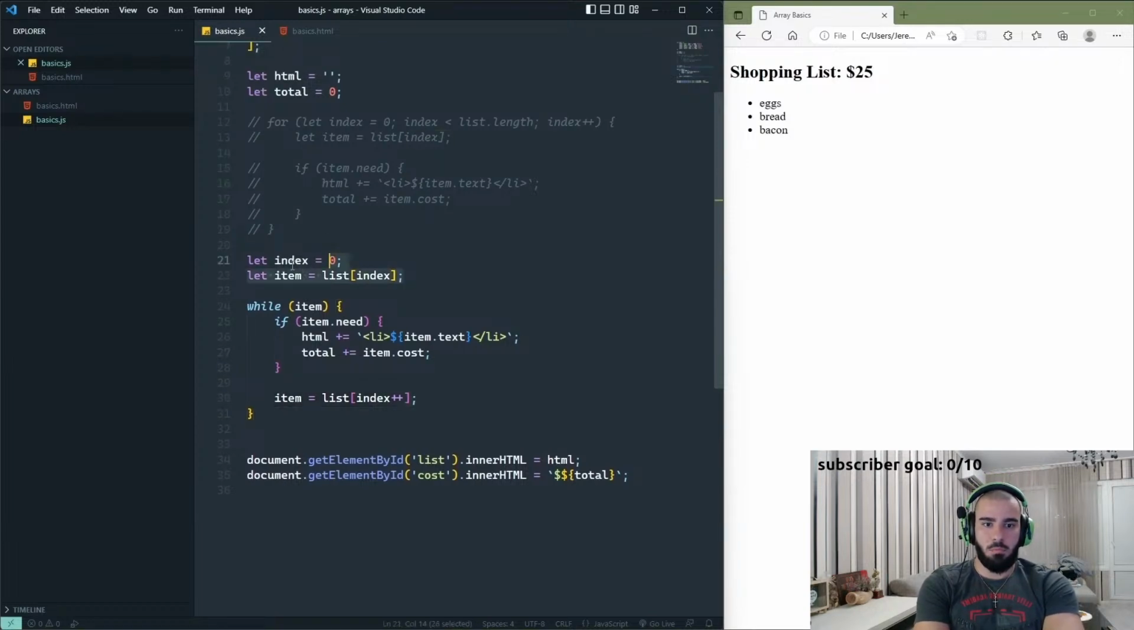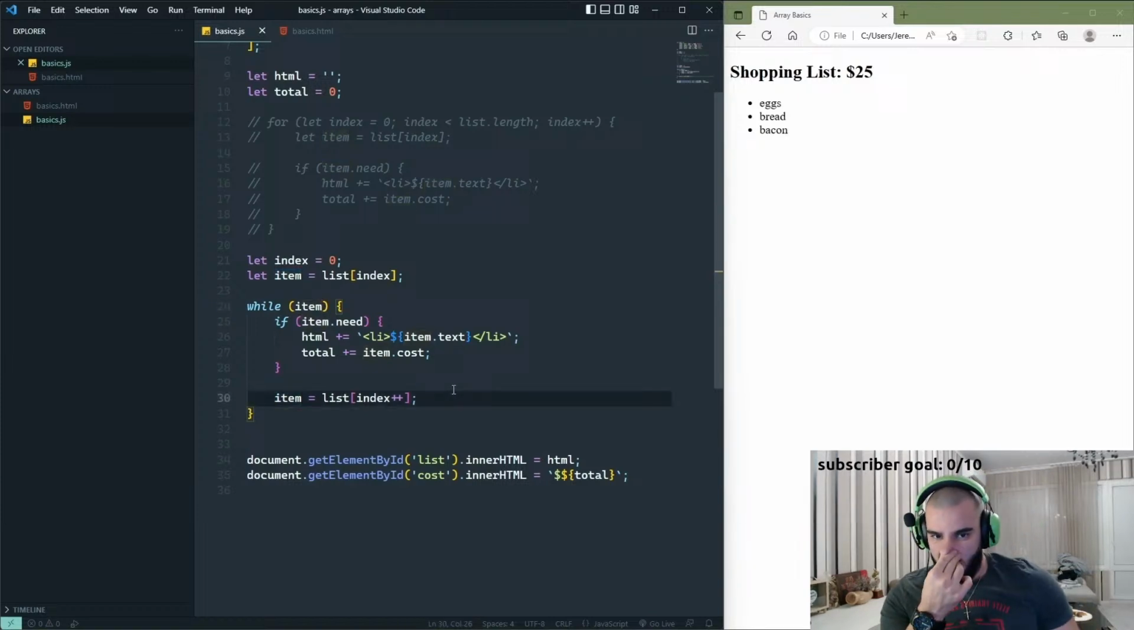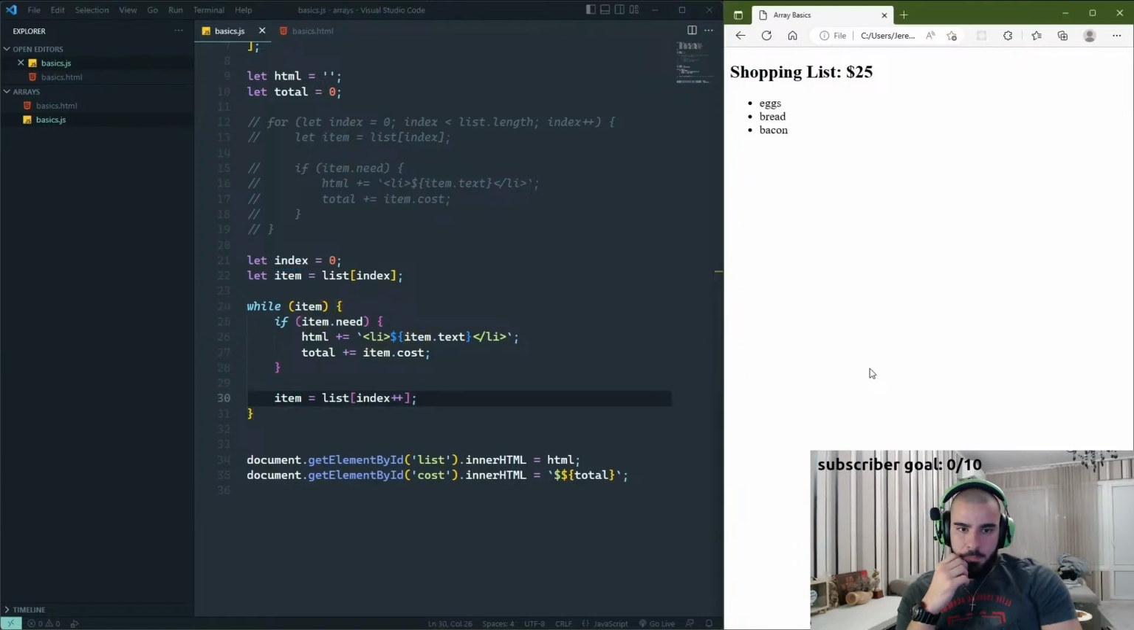All of our initialization stuff is done outside of the loop. We rely upon the condition to determine whether or not the loop will execute. We do the loop, but then we need to change whatever values we've used inside of the condition. Otherwise, we would end up with an infinite loop. But if we save this, we go to the browser and refresh, we can see that we have the same exact result.